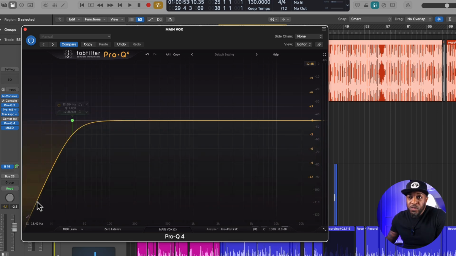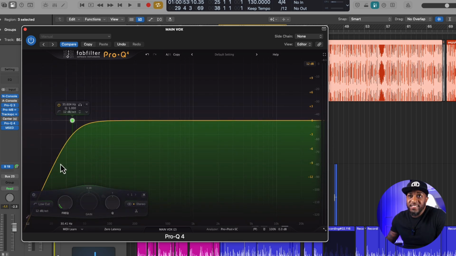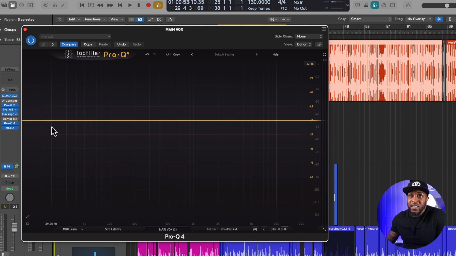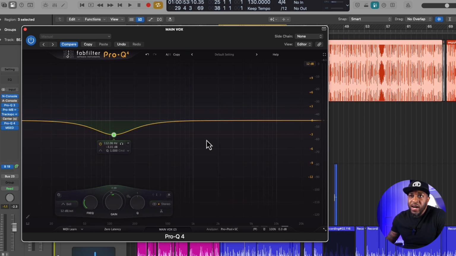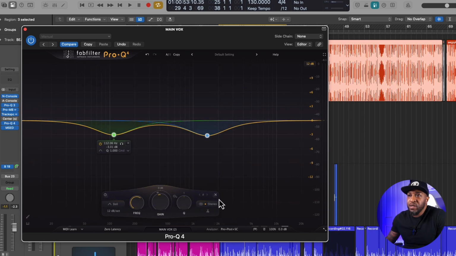But now you can also just double click down there, lower half of the spectrum analyzer. And if you double click higher, it's going to create a shelf. If you double click in the middle, high up, it's going to create you some bells.